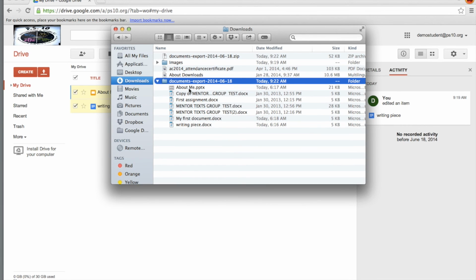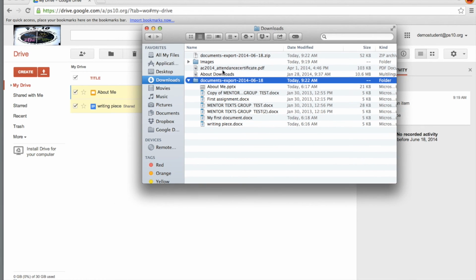Now you can see inside of this folder, we have not just the two files that are in this student's Drive, but this includes all the files in the Shared With Me. Please download all your data once you leave PS10 upon graduation or transfer into another school.